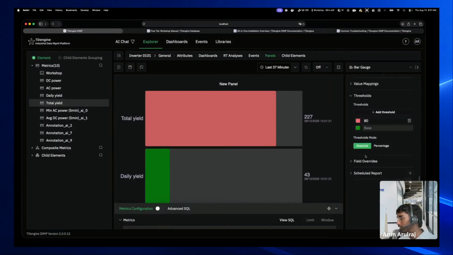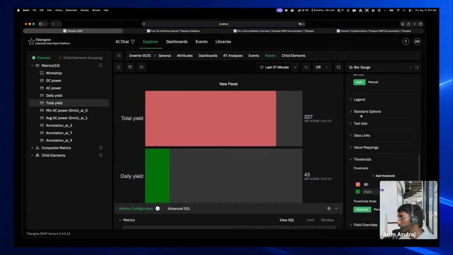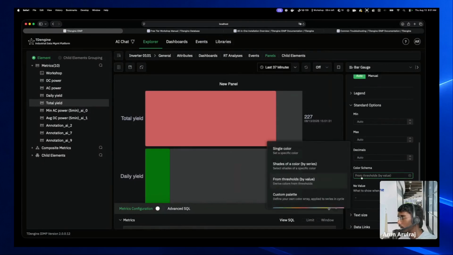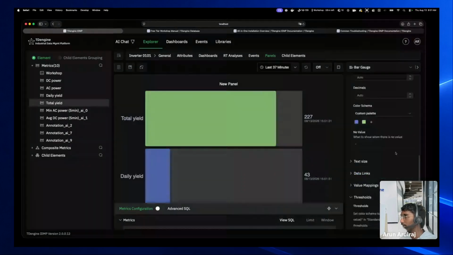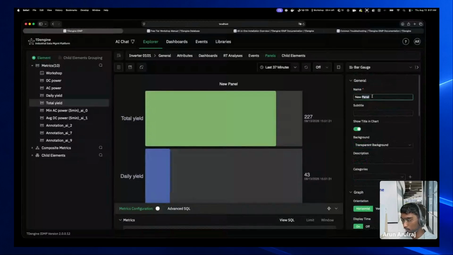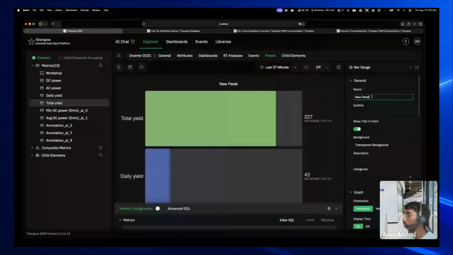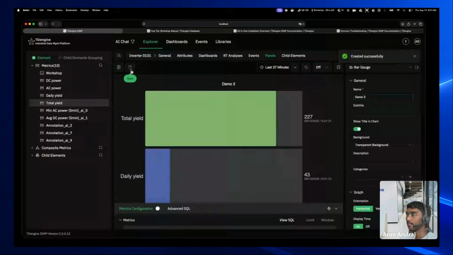And I can add things like threshold. It looks like this is already using the threshold. Yep. But you can do a custom palette too. Like I could do something like this, and we're going to call this demo 2. And then go ahead and hit save, go back.